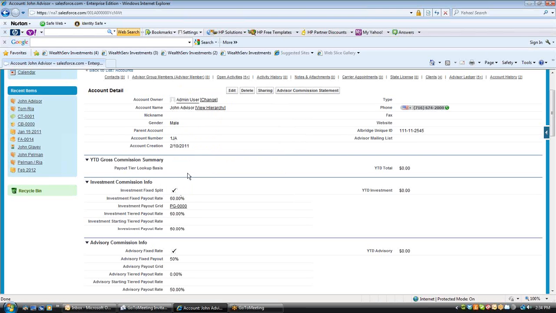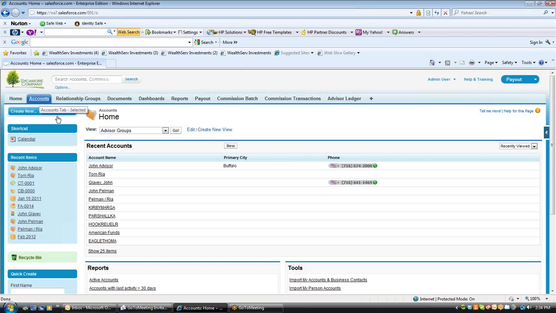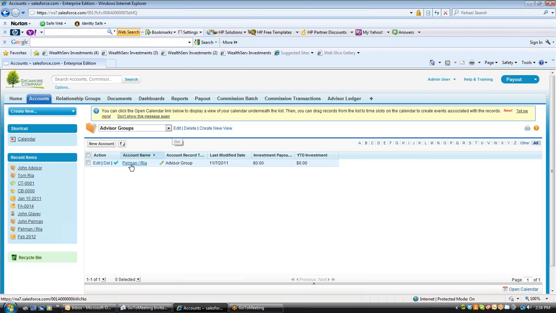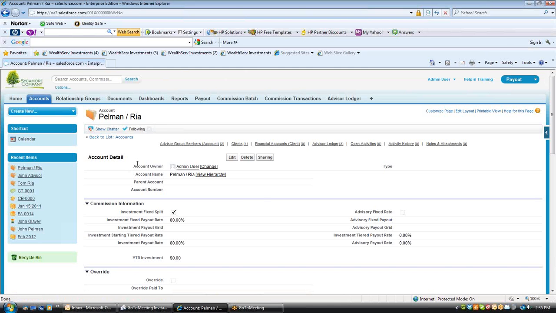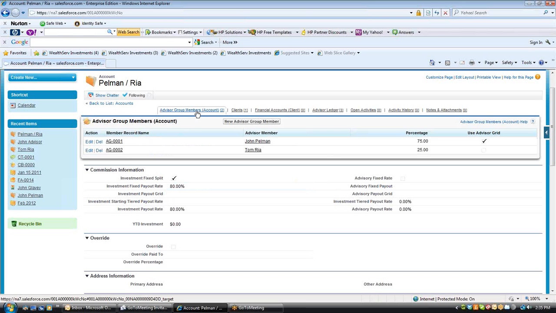The other thing I wanted to show you is advisor groups or split reps. Let's go to our advisor group section. Click go. We have just one set up in this demo environment, a group called Pellman RIA. So this looks a lot like the individual advisor. You can set up whether they're on a grid or a fixed split, but in this case they're getting a flat 80%. The big difference is, now this is made up of members, and you can add as many members as you want. In this case there's just 2.